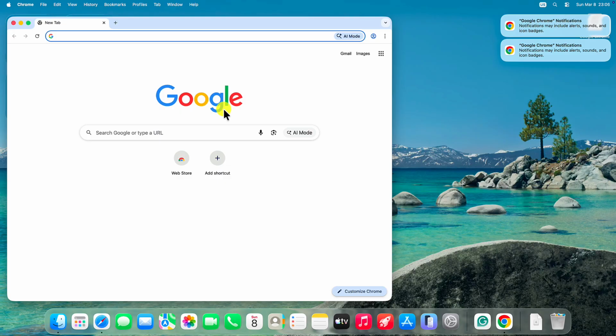Step 1, the classic restart. It sounds almost too simple, but you'd be shocked how many problems a good old-fashioned restart can fix. Before you do anything else, go to the Apple menu and select Restart. Once your Mac is back on, try opening Chrome again.